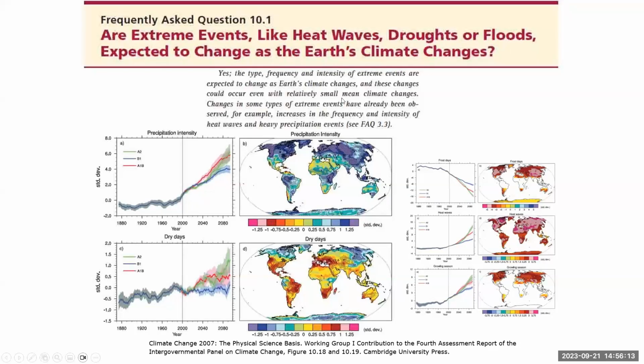And such changes in some types of extreme events have already been observed, for example, increases in the frequency and intensity of heat waves and heavy precipitation events. I think these are being experienced. Then precipitation intensity is shown here in map form, and overall, the dry days. So everything which is mapped for certain parts of the years from 1880 to recent years, and then projection also into 2080 and beyond. These are all things which are now being experienced. That has started happening.